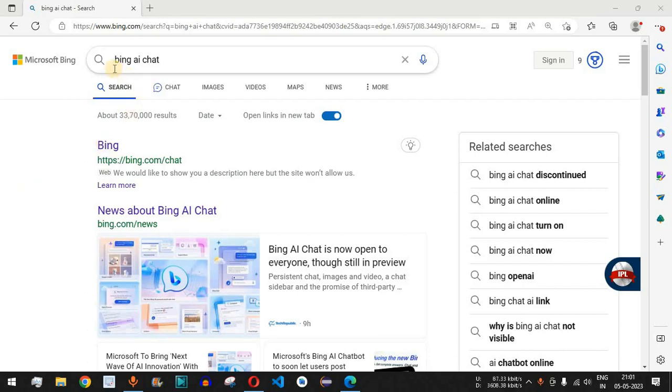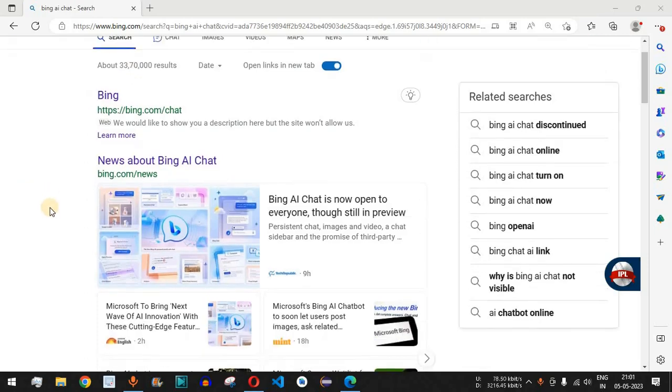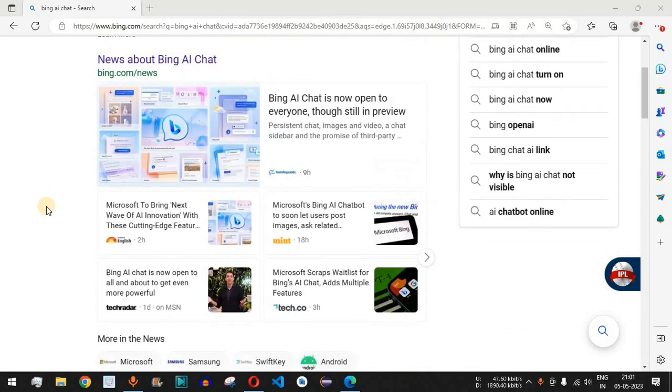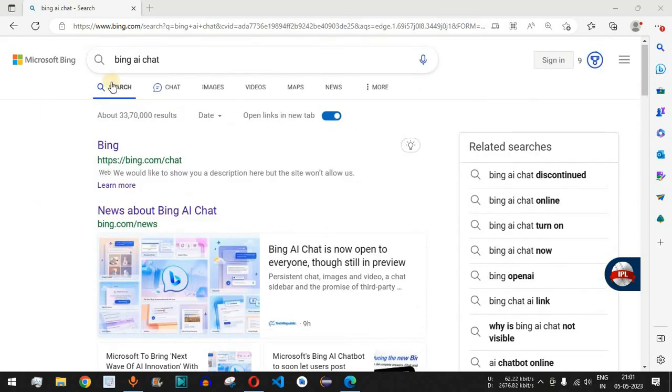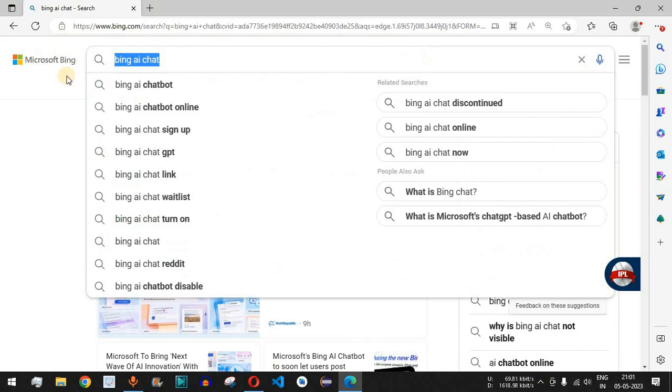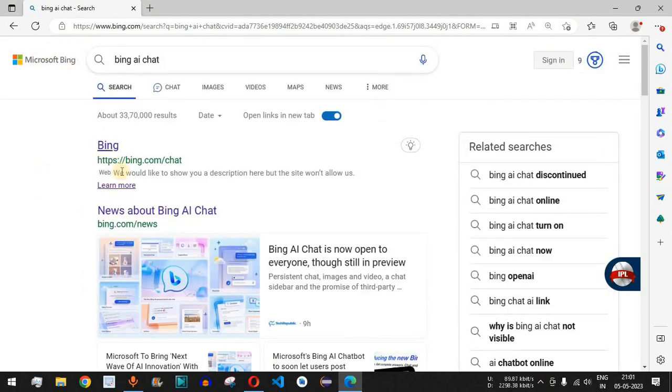So how can we use this Bing AI chat that was just launched by Microsoft? We are going to check in this video. Apart from that, we are also going to see the different benefits and features of this Bing AI chat. As you can see, I have just searched for Bing AI chat on the Edge browser, the browser provided by Microsoft, and over here by default you will get the search section, but we also have the chat section.